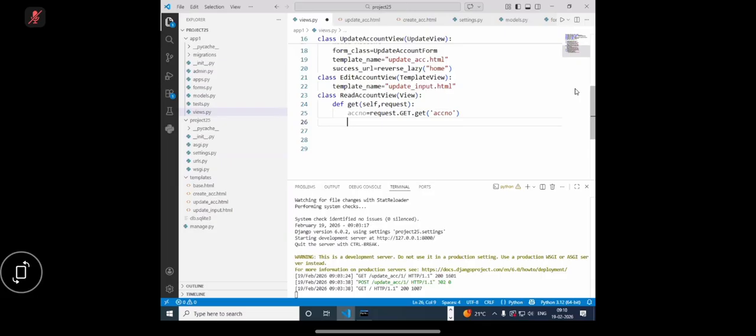After reading the account number, what are you doing? You are generating a response or not? Yes, you are generating a response. You are saying account number equal to request.GET.get. You read the account number.